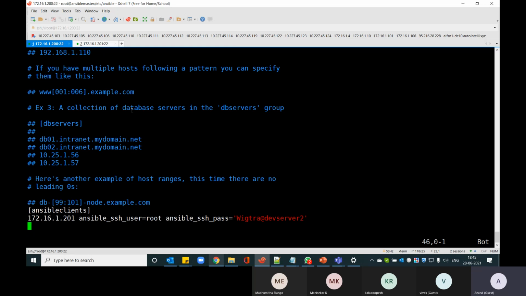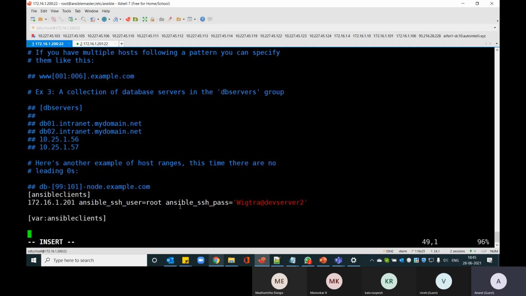You can mention each IP like this, and if each one has its own username and password, you can always give it in the same manner. And in case the username and password for the entire group is common, you can always create a group for Ansible clients, and then I can mention the variables commonly, so that for every IP in this particular group, I can pick up the variables from this particular section. I can also do that. I just wanted to tell you that sort of configuration is also available.